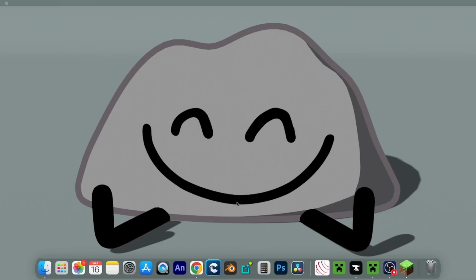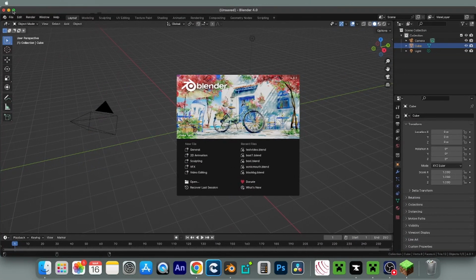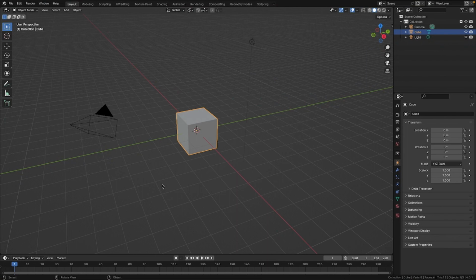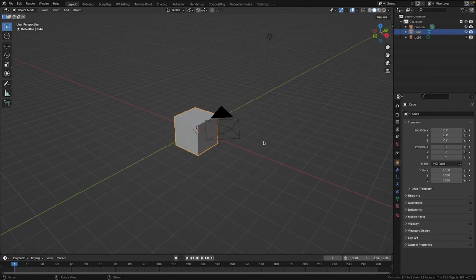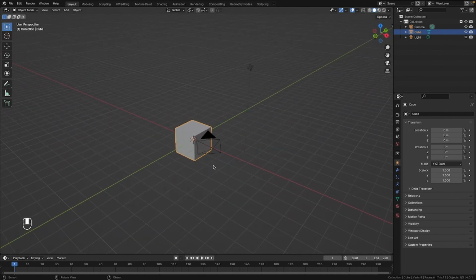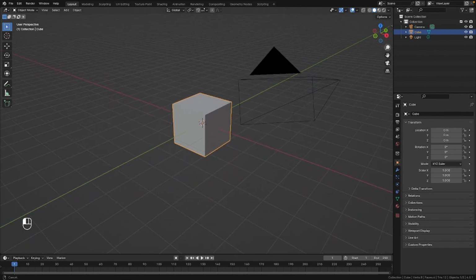Alright, once you have Blender installed on your computer, we're going to open it up and make it full screen. You'll see something that looks like this. You won't have any recent files, but you can just click anywhere and it will disappear. To orbit around, you press middle mouse click. To pan, you can press shift middle click. And to zoom in, you just use the scroll wheel. Or you can use these gizmos if that's easier for you.